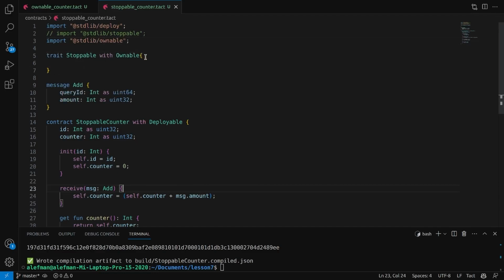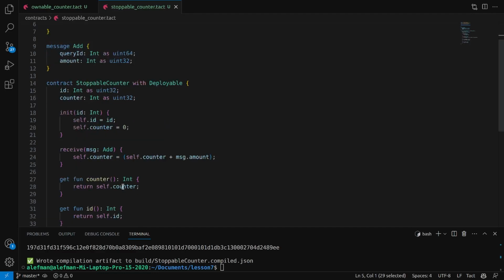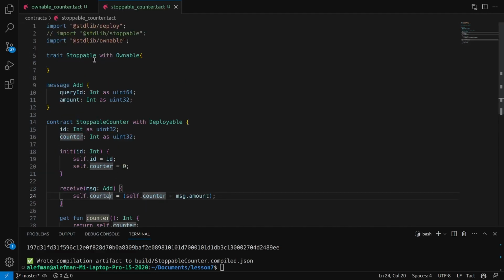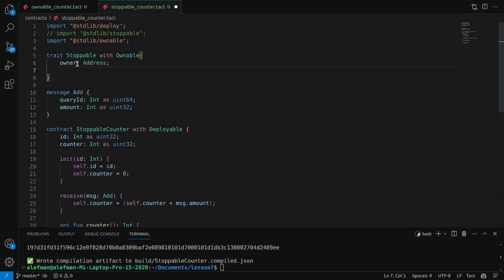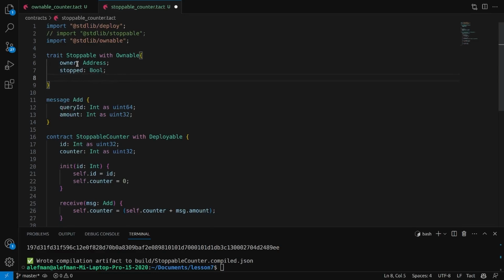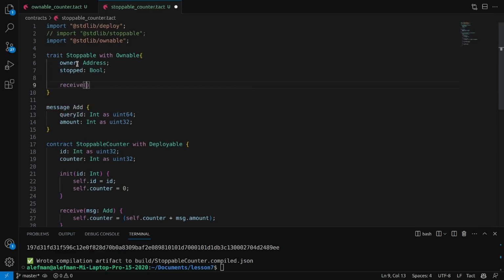The stoppable trait is designed to stop our smart contract in case something is not going as planned. In our case, with the counter, we will stop our receive for increasing our count. Naturally, only the owner of the contract should have the right to stop it. For this, we again specify the owner variable here, and also we have a stop flag of type bool. To stop the contract, we will use the stop textual message.